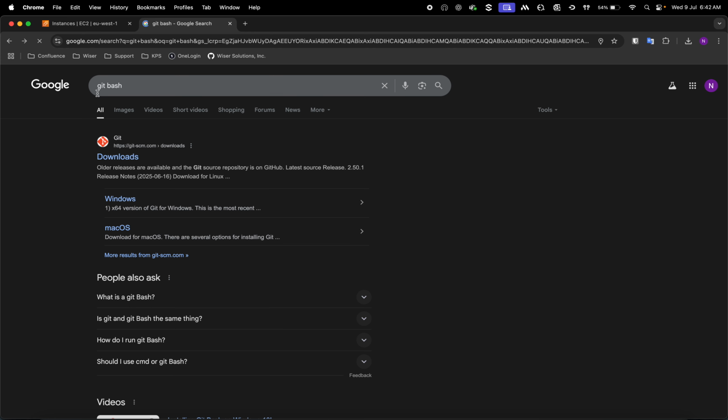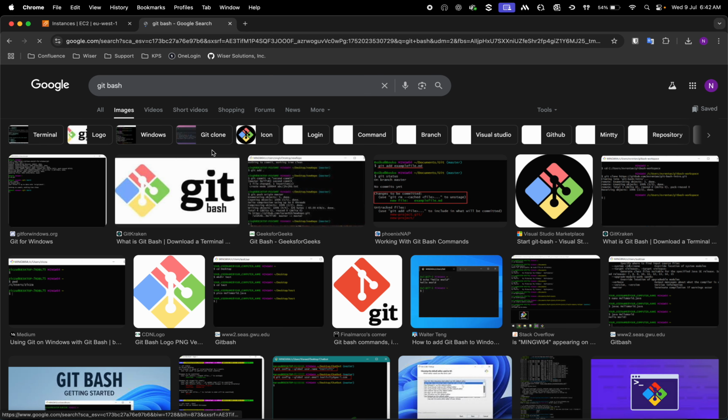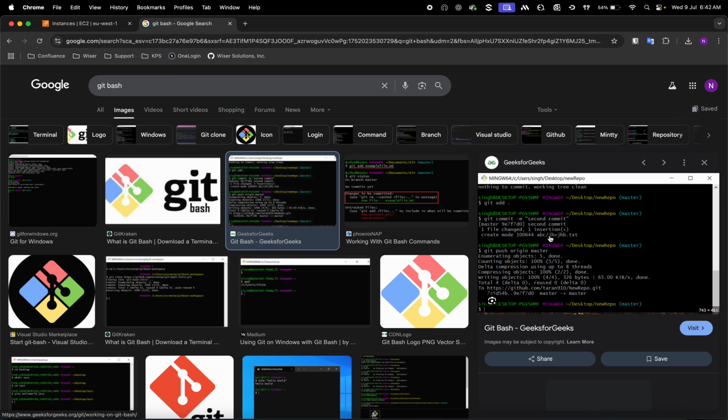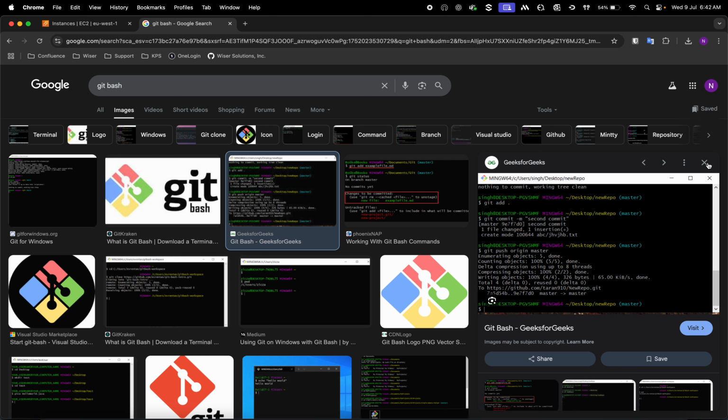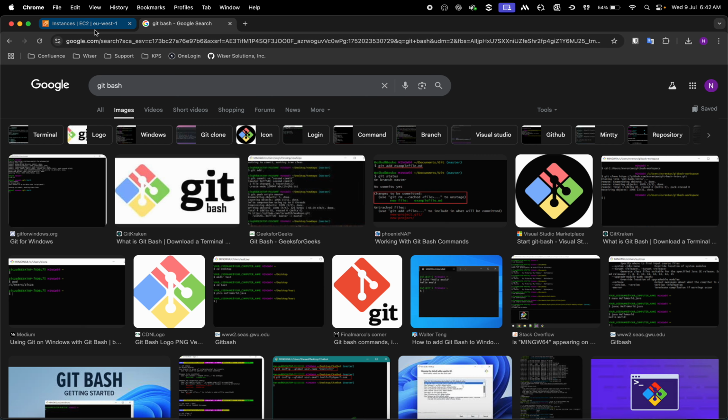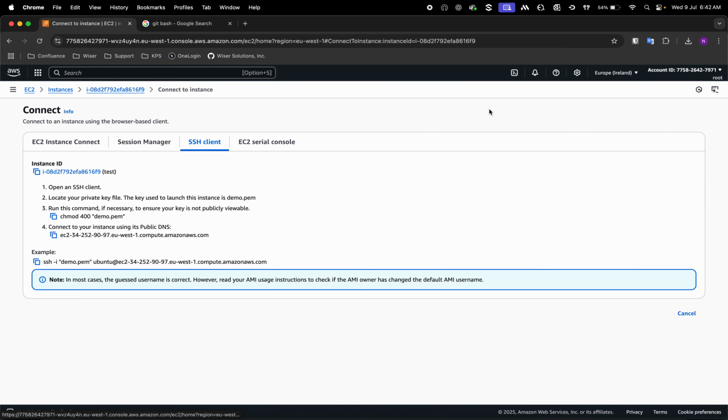Once it is installed, you will see Git Bash like this. Once you search for it, it will open like this for you. This Git Bash can handle Linux commands. So now open Git Bash and execute the same command that is given to you. In the connect section, you can execute the same command in Git Bash. That's one of the ways to connect to your machine.